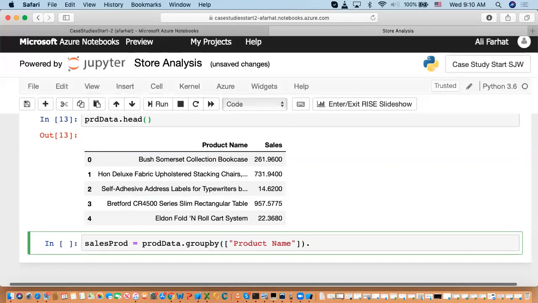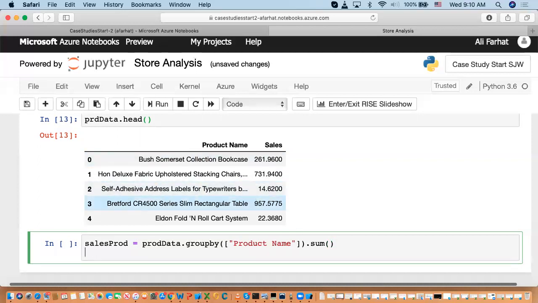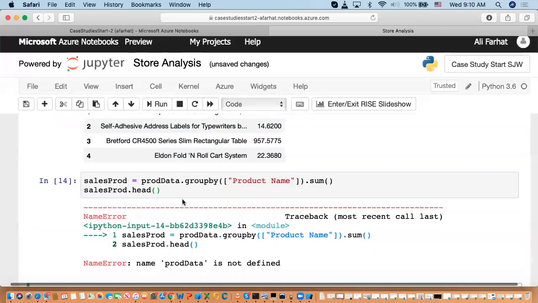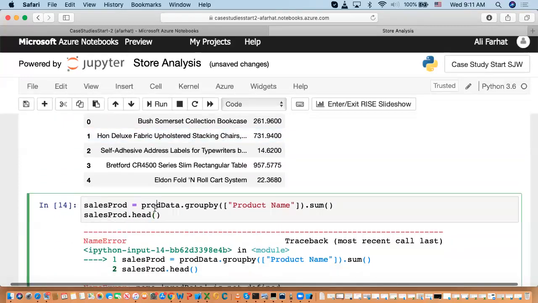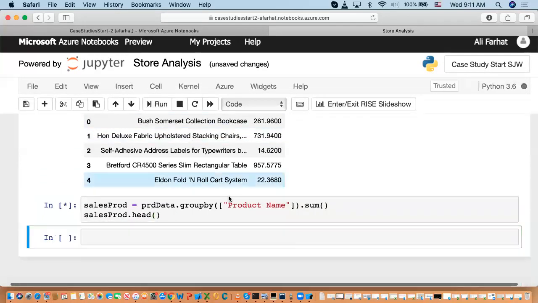In a previous video, we did the mean. But here, we're adding up values. Because we are adding up values, we can use sum. And now, if I do head after that, it will give me an error. Group by product data is not defined. Why? Oh, PRD data. All right, PRD data.